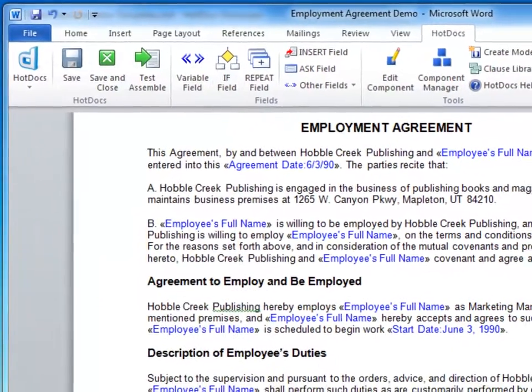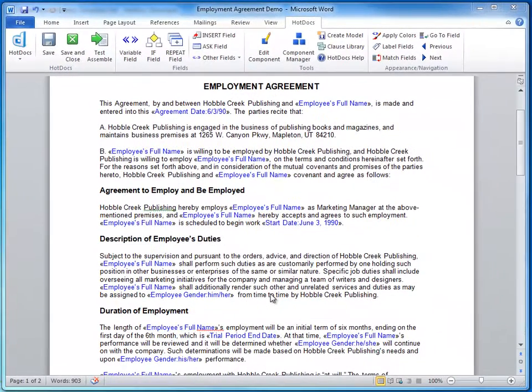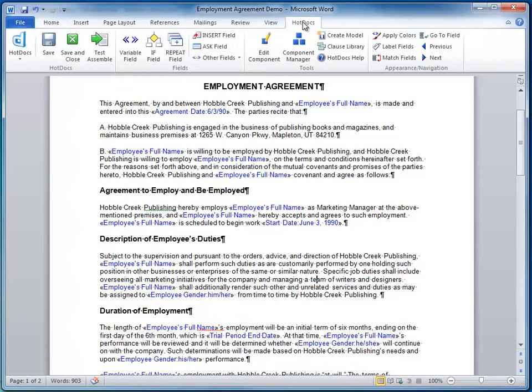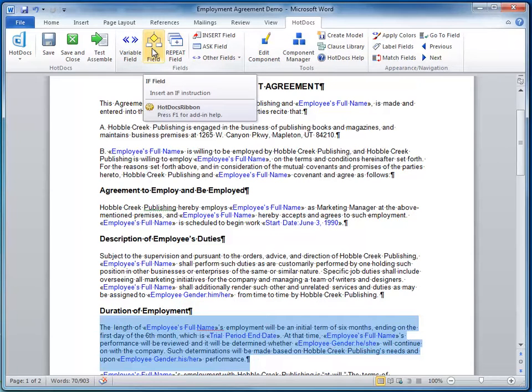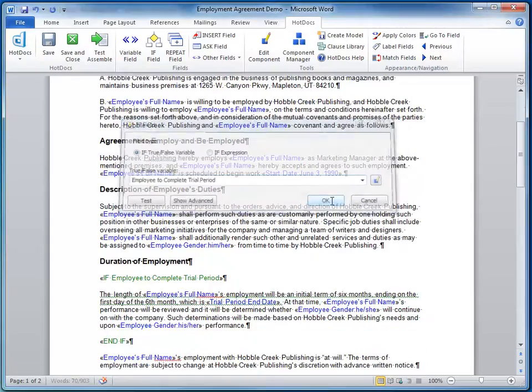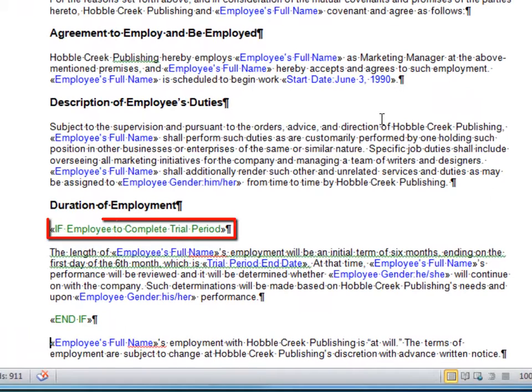I can close this. On the template, I'll now highlight the paragraph that I want to be conditional, being sure to include the ending paragraph mark. On the HotDocs ribbon, I'll select If field. The If field dialog box opens and is already defaulted to If True-False variable, which is what I want. I'll click on the drop-down list and select Employee to Complete Trial Period. I'll then select OK. The template now shows this paragraph surrounded by both if and end if instructions.